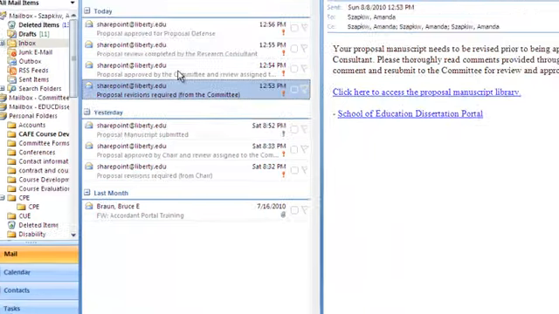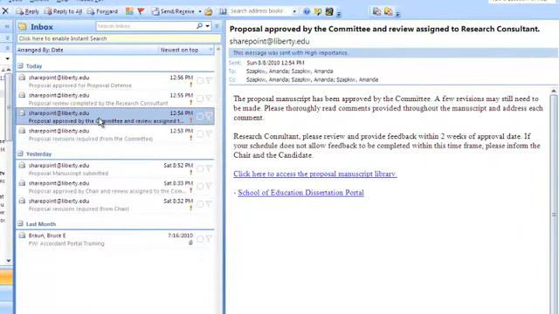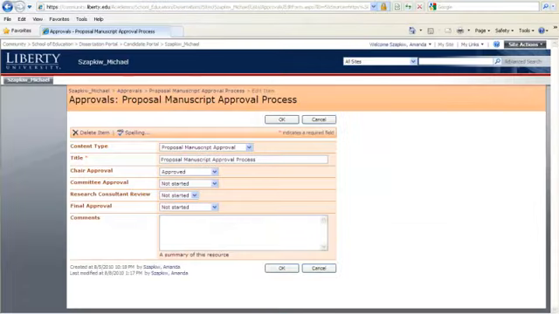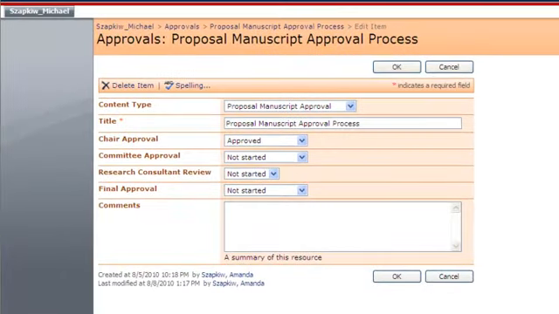If the committee approves it and the chair says it's okay, then an automated email is sent to the candidate, the committee members, the chair, and the research consultant. It asks the research consultant to provide feedback within 2 weeks, and it provides them with a link to the document library. Once the research consultant receives this email, reviews the manuscript, and uploads it back into the same submission proposal library, the research consultant can mark the manuscript as complete. They've reviewed it, they've provided their comments.